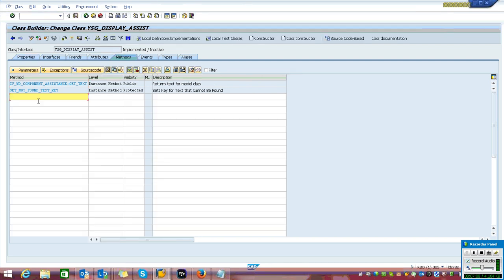So first, I'll create a method, say read materials, taking the method as an instance method with public visibility. Read list of materials for the given material. Let's define parameters to the method.